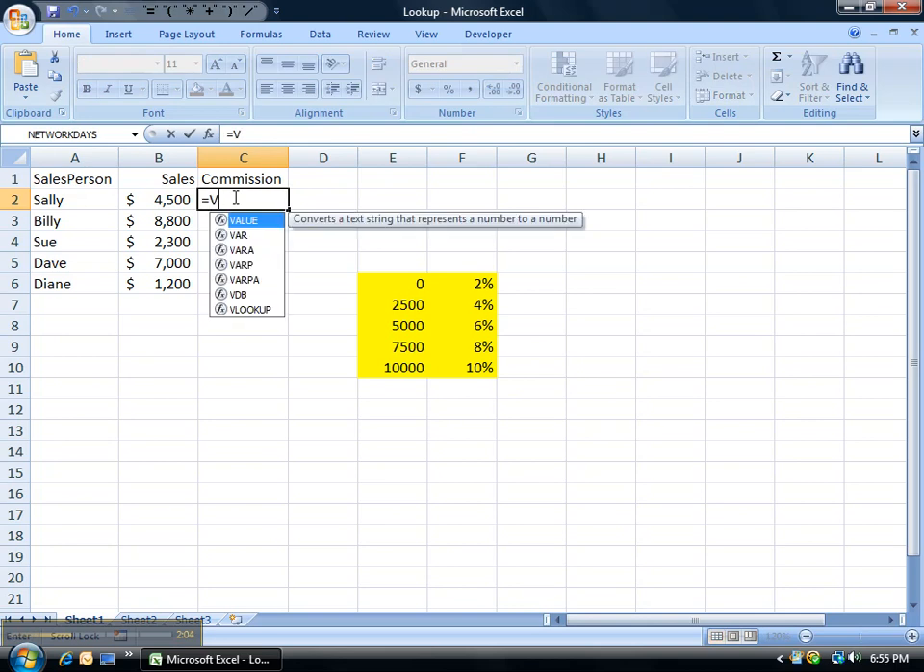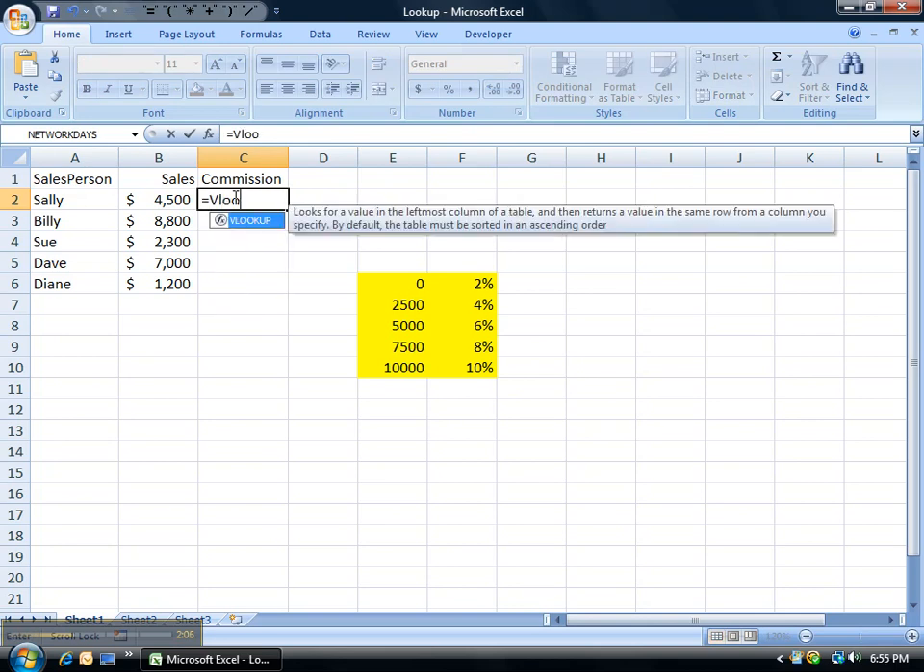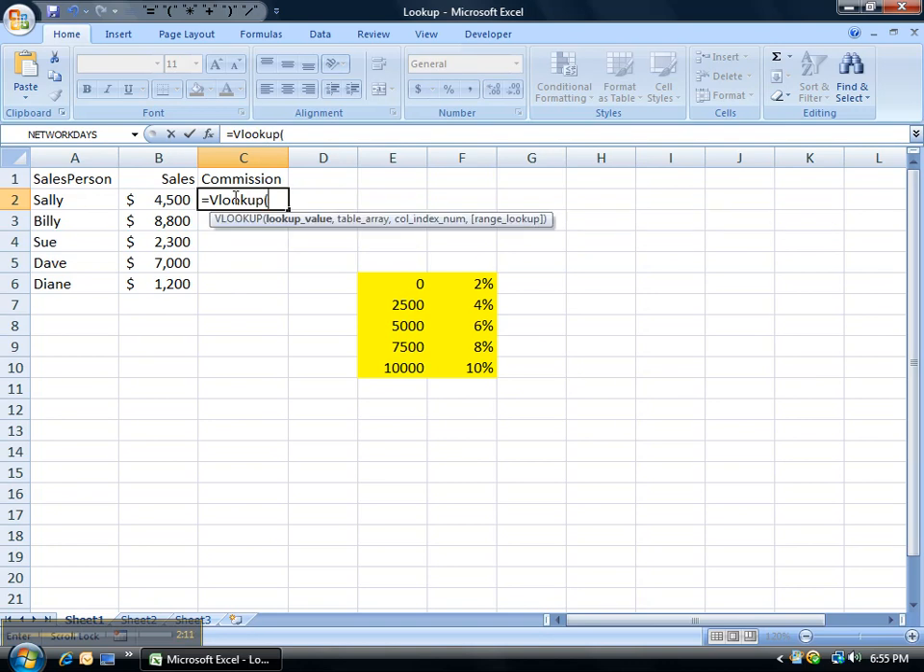Equals vlookup. Some people like the formula wizard. I like to just type out the function myself. So vlookup, as soon as I do the open paren, it tells me down here. The first part is the lookup value, and basically what number for Sally determines her commission rate, and of course it's her sales. That's what I'm looking up. So I'm going to click here. B2 is Sally's sales amount, and the comma allows me to go on to the next part of the function.